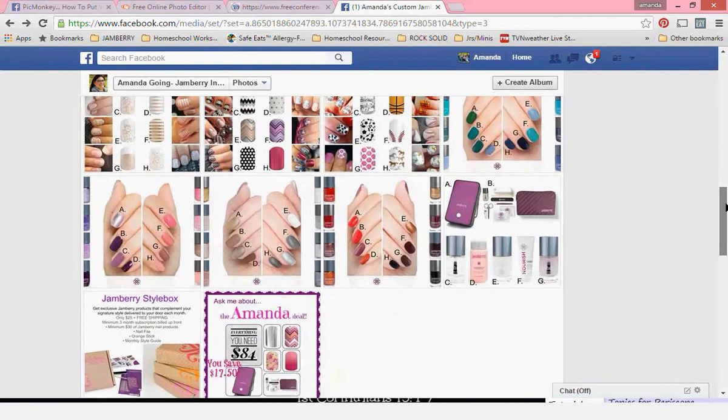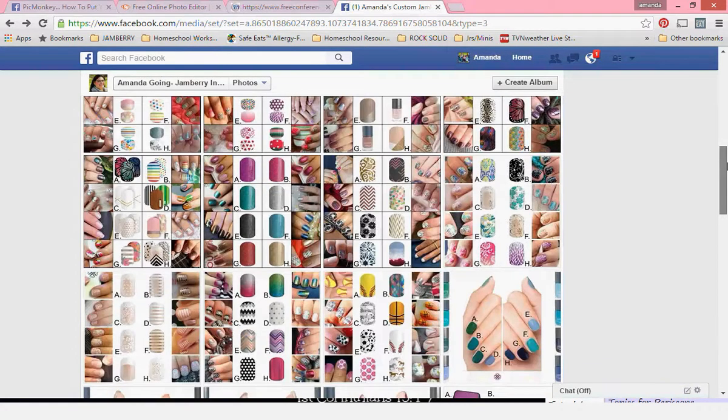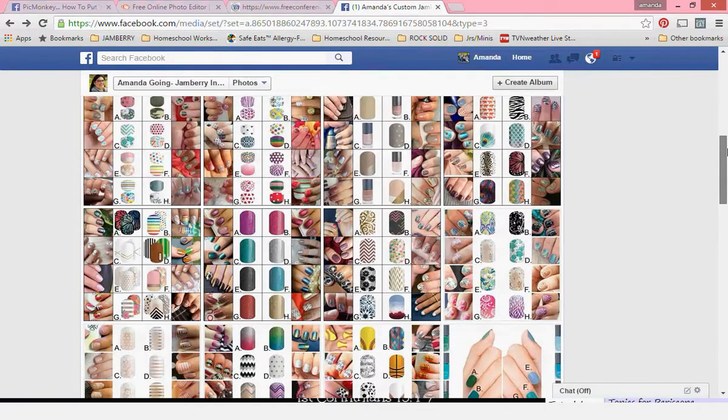You guys got a bonus. I wasn't planning on doing a custom album, but I didn't want to only do this for 15 minutes. So any questions, anybody?